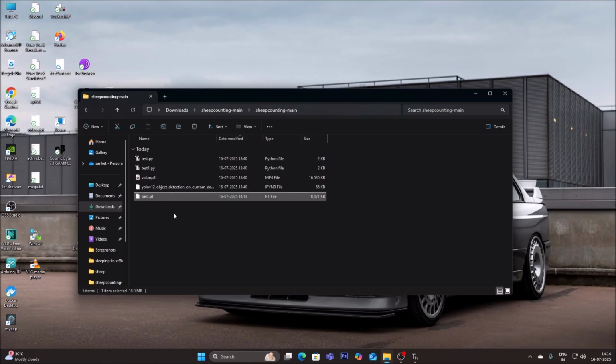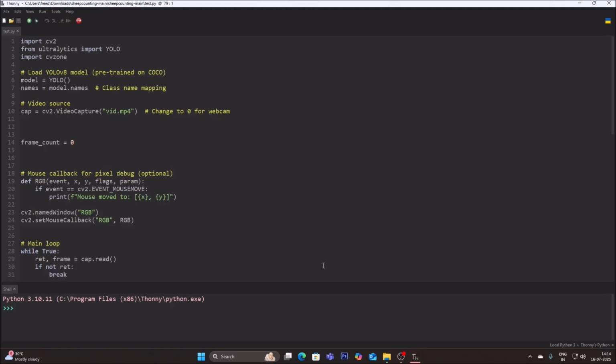Now we will first create a counter using the line. So for that we will use the test.py code. Inside test.py, model is equal to YOLO, and we have to mention our model name, which is best.pt. This is our model name. Now let's just save the code.